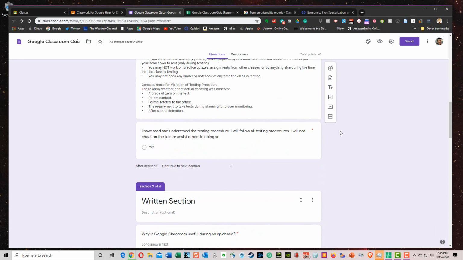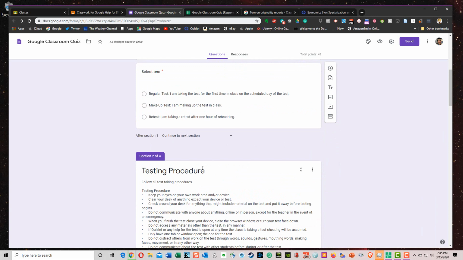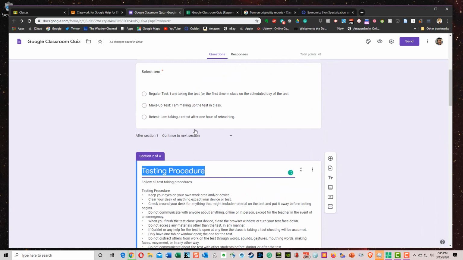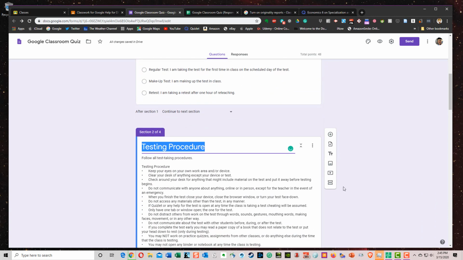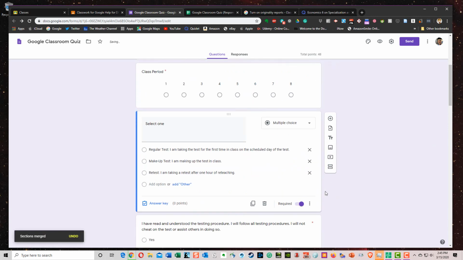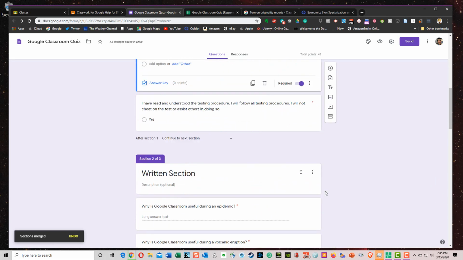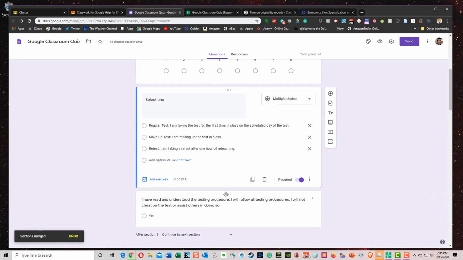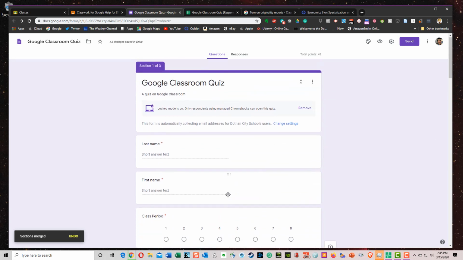I could also merge sections together if I didn't want the testing procedure on a separate page from the initial part here. Then I can go in and merge with above. It'll merge those sections together. Although when I do that, I lose the descriptive information I had in that section. So that's probably not going to be something I would really do.